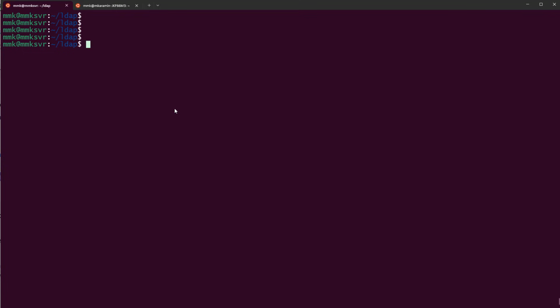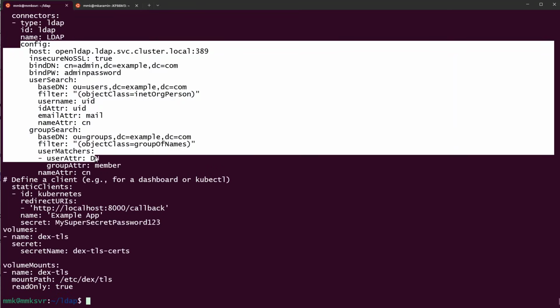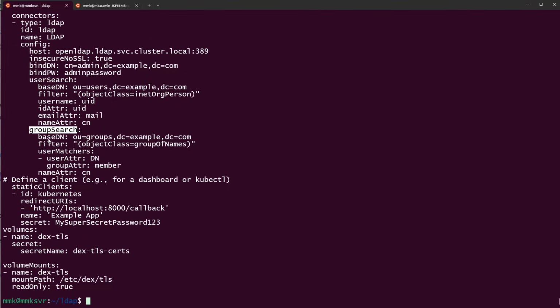Back to cluster, cat dex value. This file we use to configure our Dex server. In the config section, for group search, it will go and search for groups in this domain controller. For the filters, it will search group names. Look here, group attribute member. So Dex is expecting the member attribute.